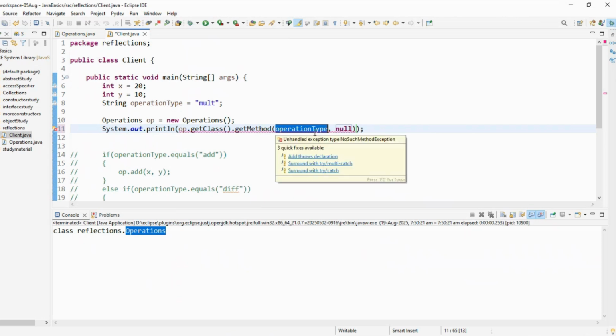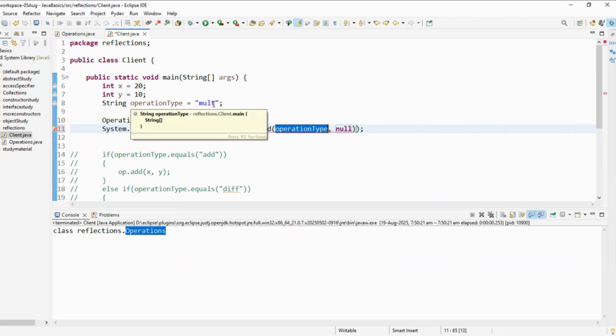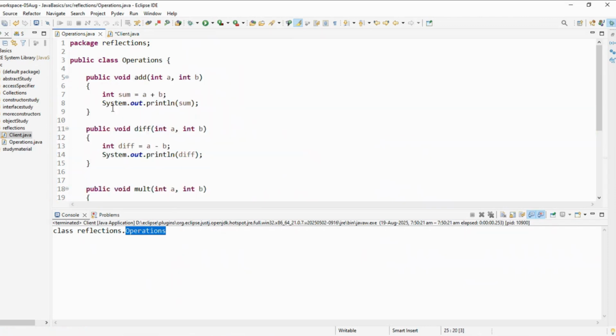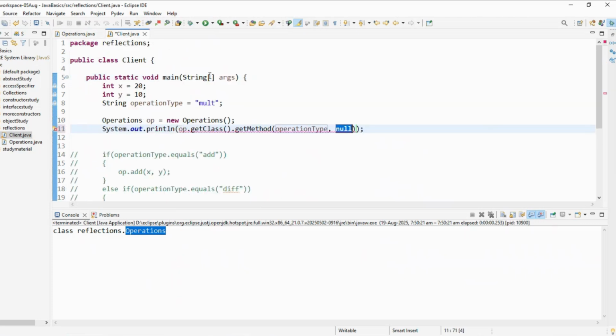The operation type is what is the value, or what is your method name. Basically, I'm passing my method name. This is the thing I'm passing here: mult. Now here it asks for the number of variables. In this method, how many variables have I passed? Two variables, of type int. So say int dot class, comma, int dot class.